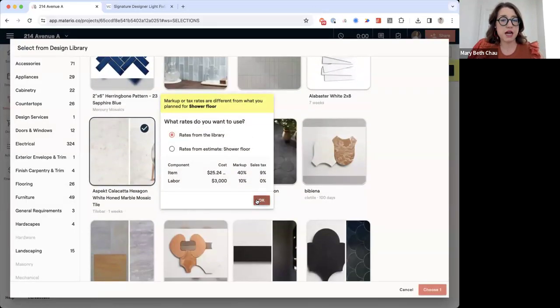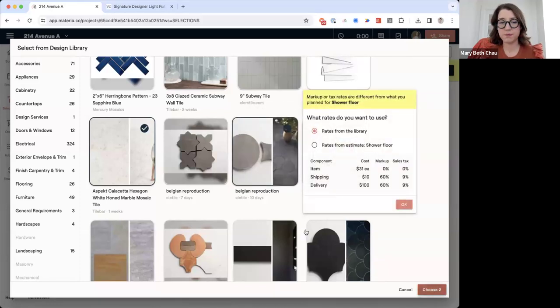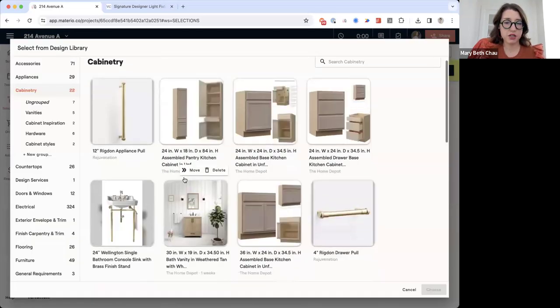So your library is built out by your entire organization. Anyone on your team can clip or add items to the library. When you come into Materio, this is probably going to be empty because you don't have anything in here, but it's very easy to go and clip things from the web, and I will show you that in just a minute. So I'm just going to add in a few options here so we can get a nice picture.